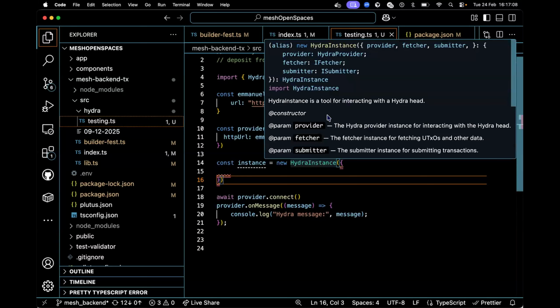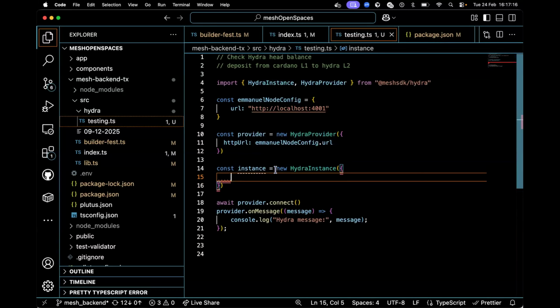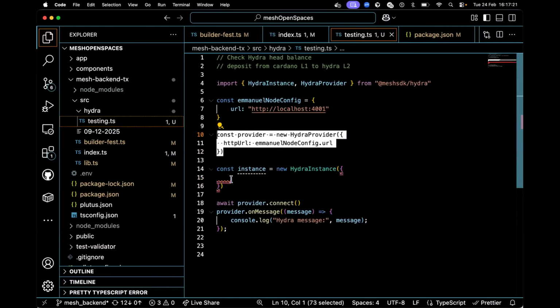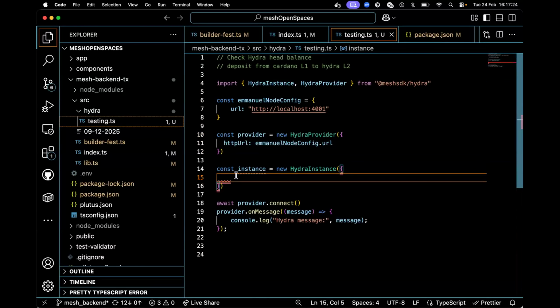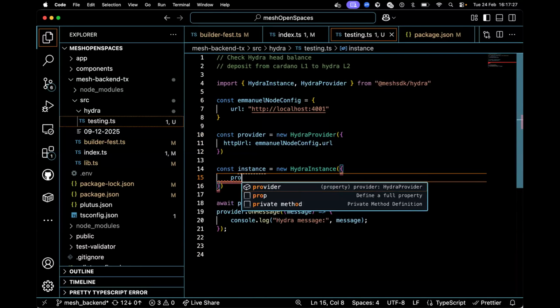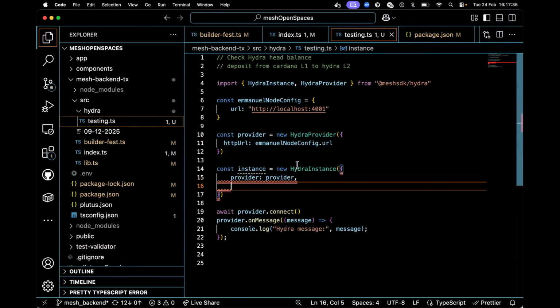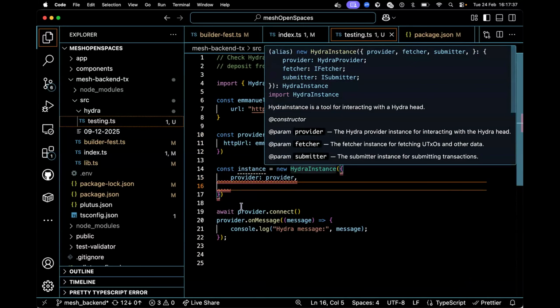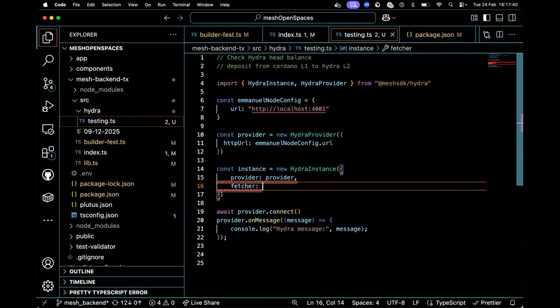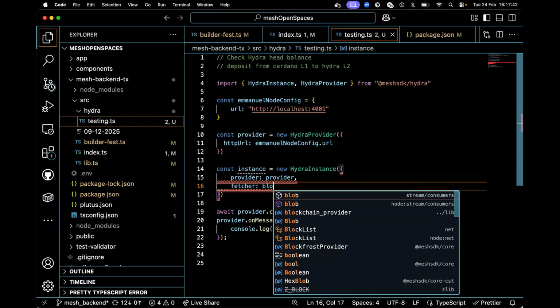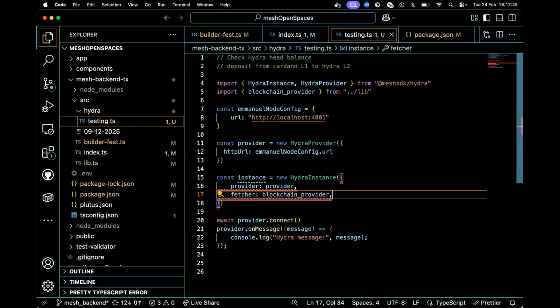that allows you to perform some specific methods. Oh, it's like a transaction builder, it allows you to access some different methods apart from the ones associated with the providers. Okay. So I think this one has the provider. I'm going to pass in the Hydra provider like so, and it will also require the fetcher and the submitter. I think I have a blockchain provider.